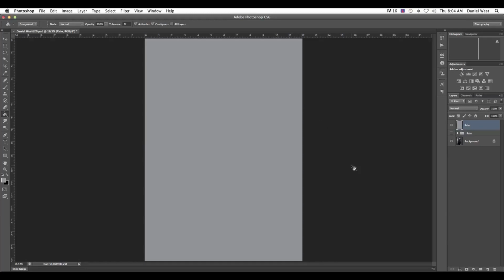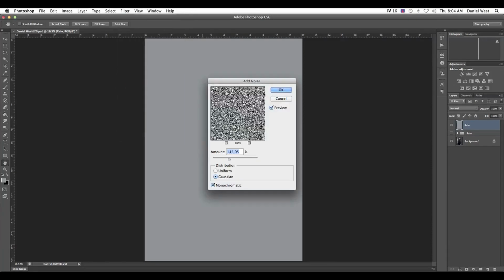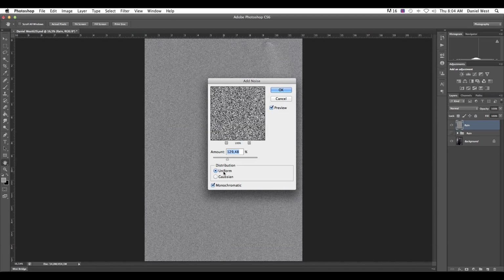Once we've got that, we're going to go to filter, noise. We're going to add some noise. And now the fun part over here is usually it starts around 0% or whatever. You can choose either uniform or Gaussian. I like to use Gaussian. It gives a little bit more of a natural feel, it catches the noise a little bit more. If you go with uniform, it's obviously much more uniform.